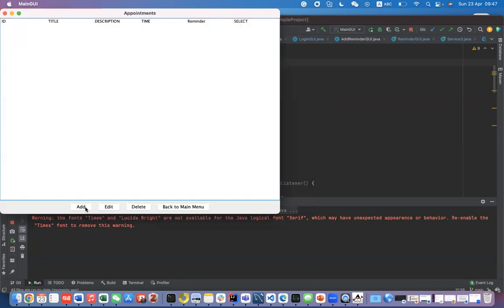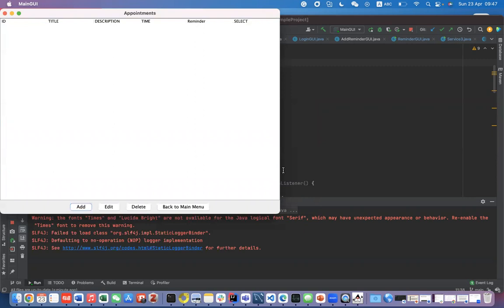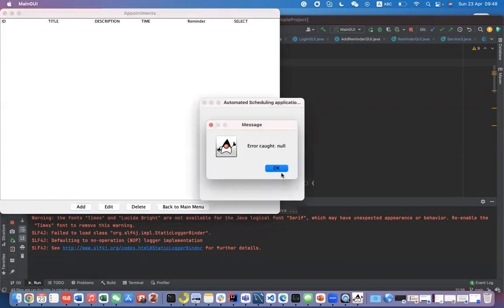So we click on add to add a new appointment. And the system will give us a prompt that please log in first. So here I use a communication between service 1 and service 2. So users need to log in first before they use view appointment. Now we need to go back to the main menu. Actually, there is something wrong with this button, but I couldn't fix it, so I just use try catch to catch this exception.